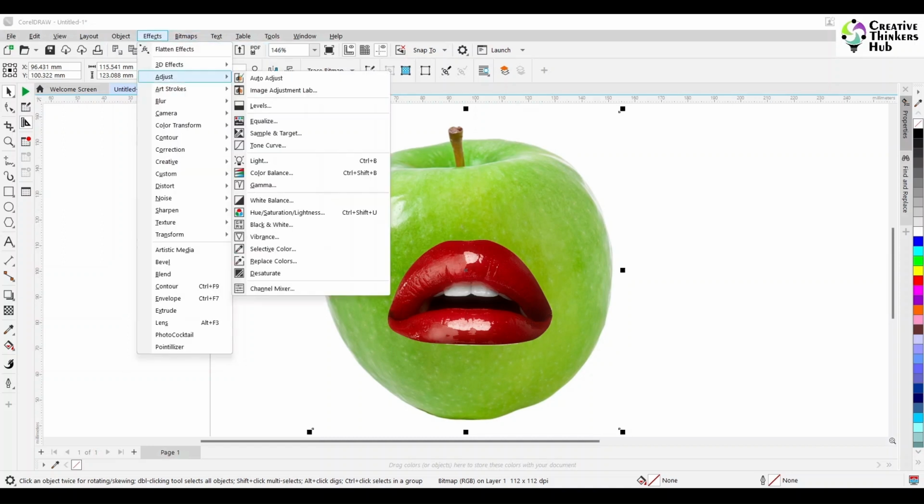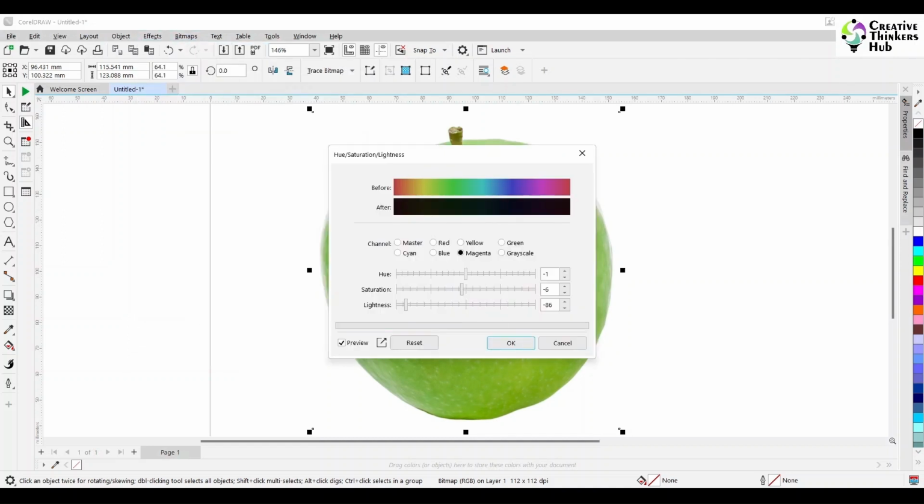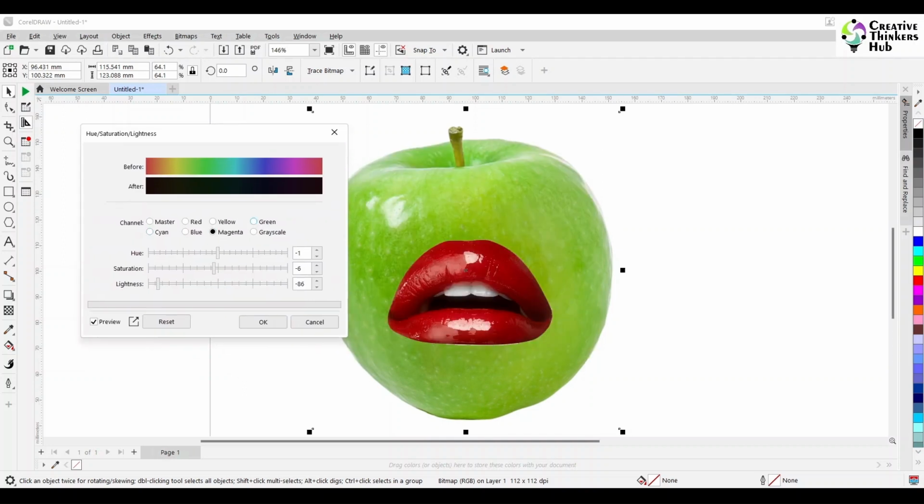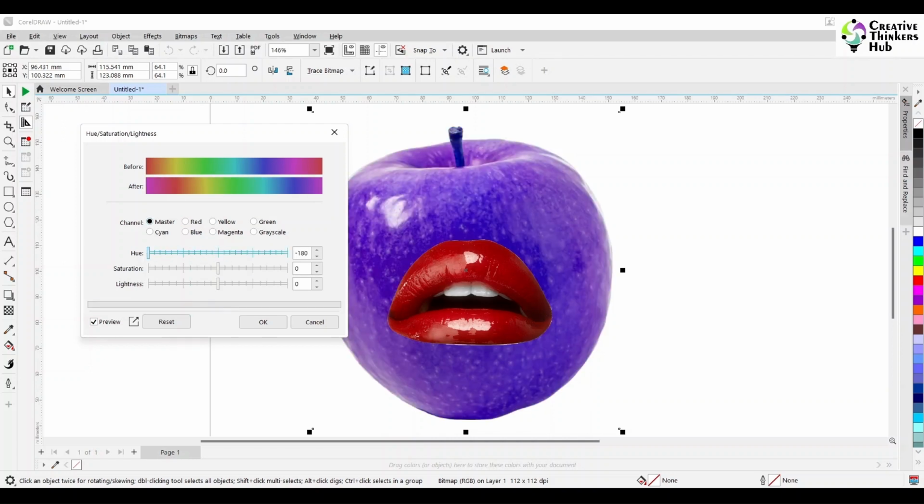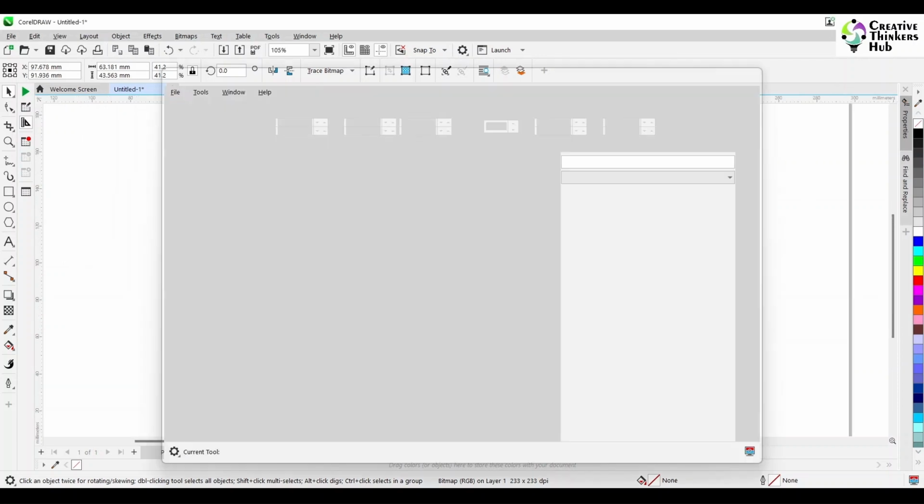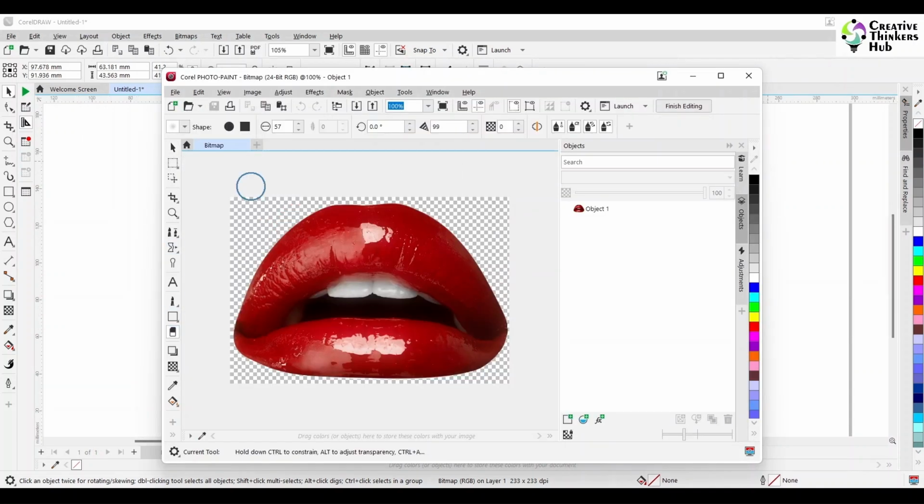Fine. Now let's come here and adjust hue saturation. So the apple is selected and we are working on hue and saturation in the green department. Make the green full, okay, at minus 180. Now play on the red. And now with the master, slowly keep clicking on it till you get a color that is as close as possible to the lips.